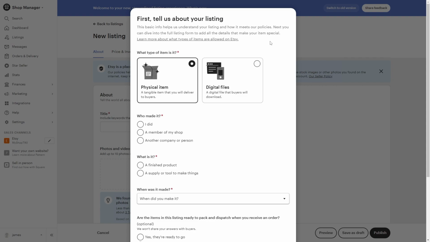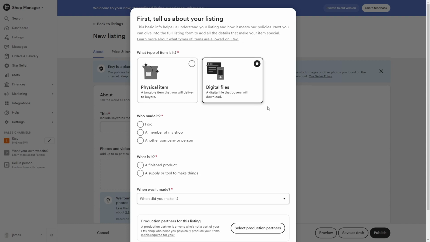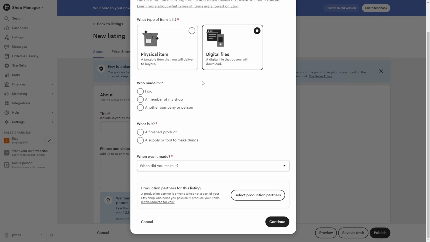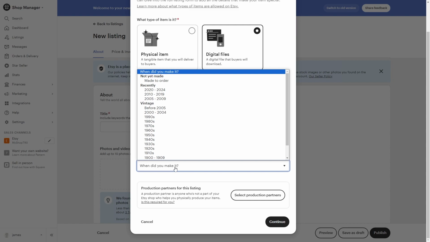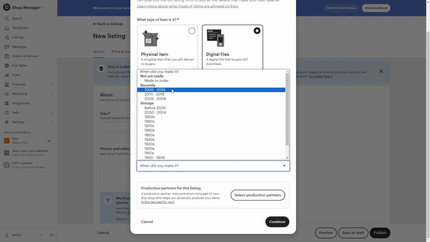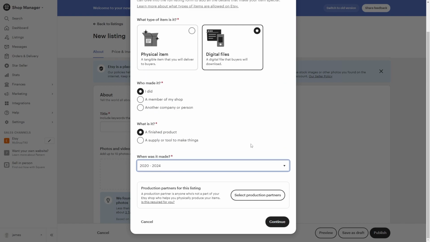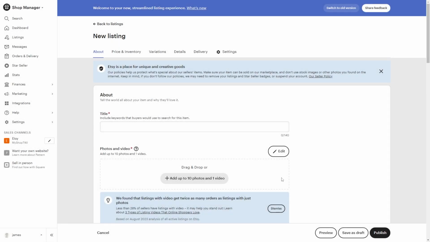So since we're trying to upload a digital product, instead of choosing a physical item, we're going to choose a digital file. So for this example, I'm going to be listing an ebook which I made. So I'm going to do, I did. And then when we go down to what is it? Since it is a book, we can choose it is a finished product. But of course, if you're uploading something which is more of a supply or tool, you want to choose that option. You also need to choose when you made it, but since it's a digital product, it's probably been made recently. So I'm just going to choose this option. And from here, we can click continue and we can start editing some details about our listing.